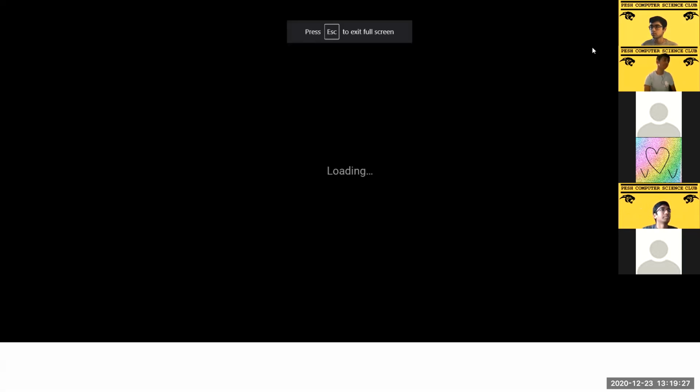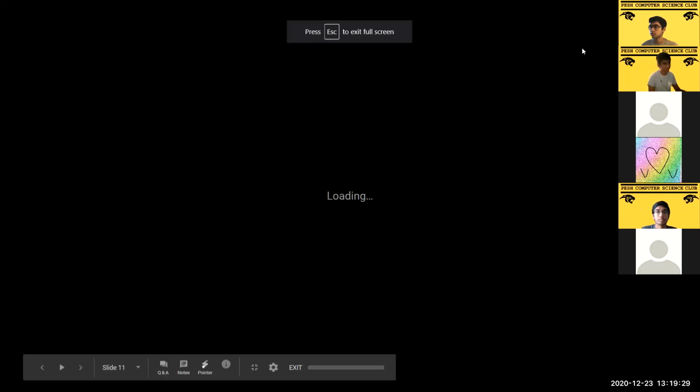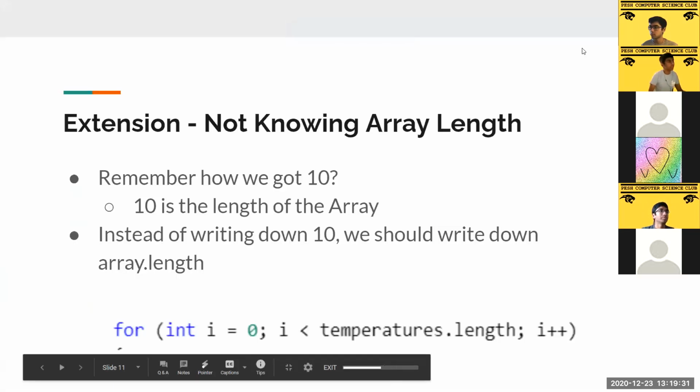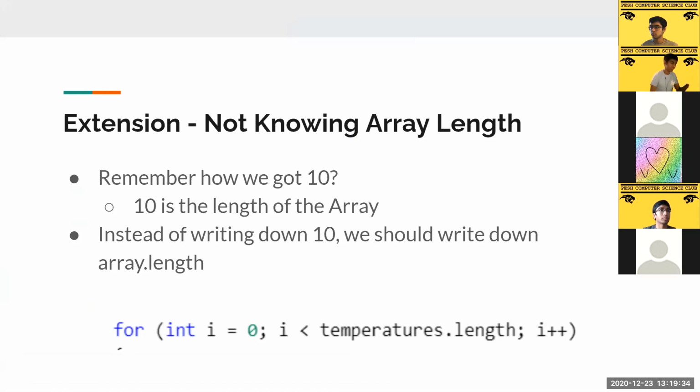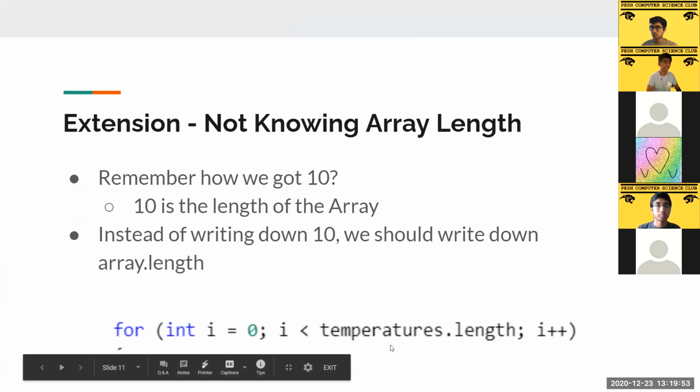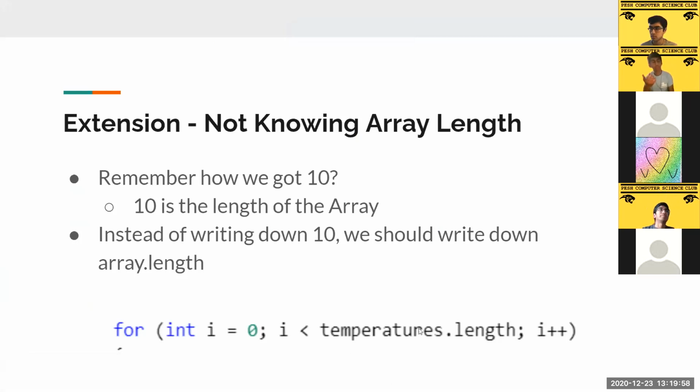So that was a bit of a long explanation. Remember how we got 10 to be the length of the array? What if we were given an array of length 15, all of a sudden? Our code wouldn't work anymore because we would only count the first 10 days and check if each day is cold. But instead of having I less than 10 as our condition, we could have a different condition. If you remember, 10 is actually the length of the array.